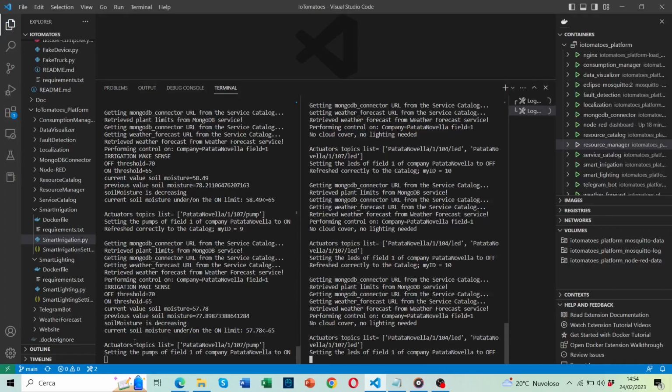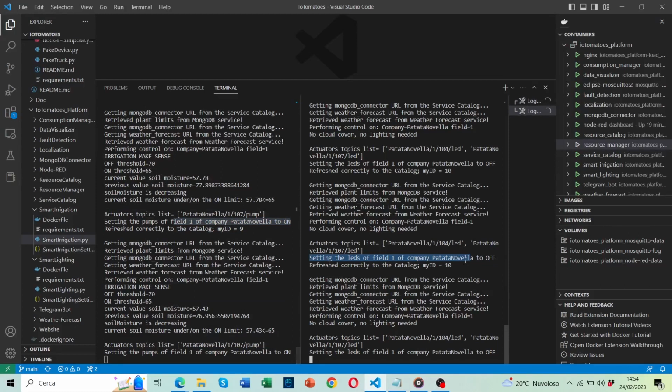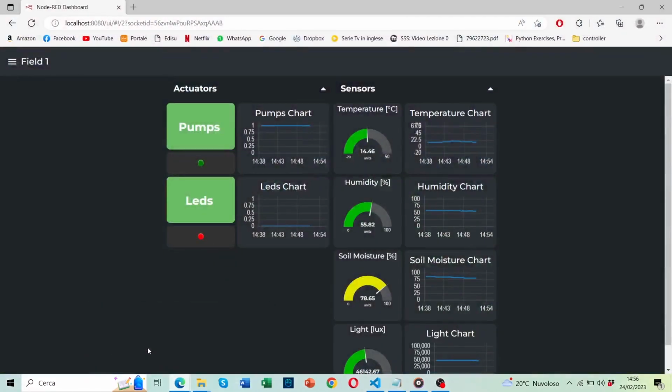In the case of smart irrigation service, a hysteresis control law is used, while for smart lighting a simple single threshold law is used. In both cases, the measure limits related to the specific type of crop in the field and used in the corresponding control law are retrieved directly from MongoDB. As we can see, once the plant has been selected, the service will return the result of their control algorithm. Of course, in case the control strategy determines that the actuators in the field are turned on, it will be possible to view the updated status directly on the dashboard.